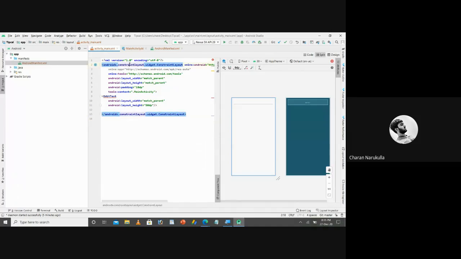So here, this constraint layout is our main thing. This is occupying our full screen. You can see here layout width is match parent and height is also match parent. That means this layout is occupying this full screen. And within this screen, we are going to add edit text. So when you are adding something in which there is nothing to add further, that means in edit text, we don't need to add anything further, right? In that case, we can simply close this using this slash followed by this greater symbol.